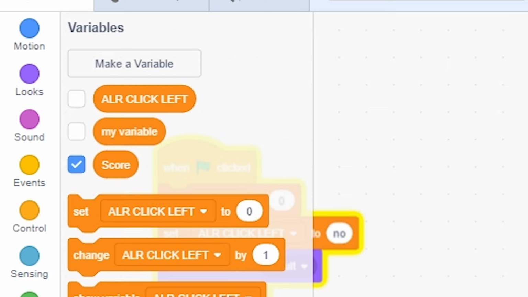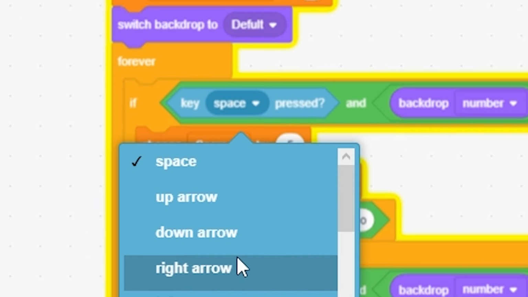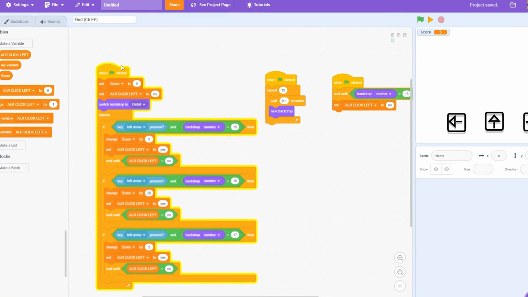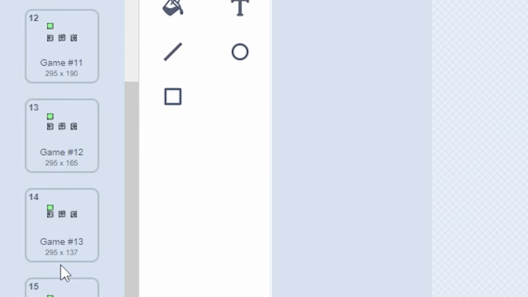So I'm gonna get rid of that. And now I need to set this to the left arrow key because I don't even know why I put it to space. So now it should work perfectly. And now I'm gonna make a lot more backdrops and I'll be back when I'm finished. This is gonna take a while.